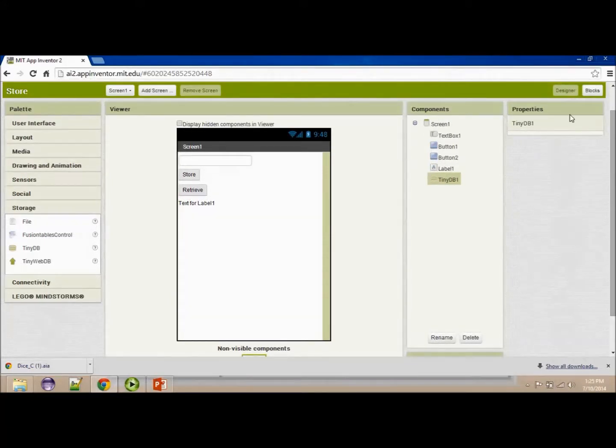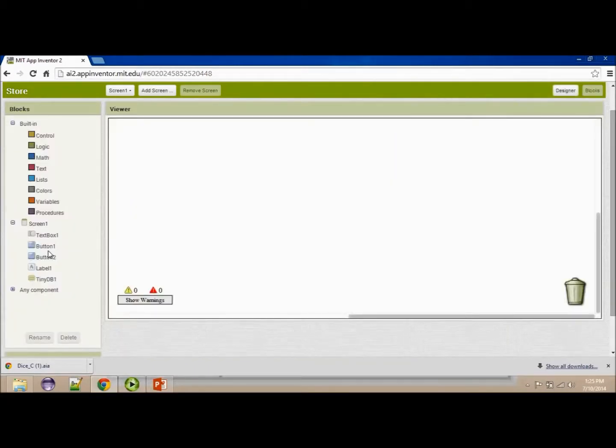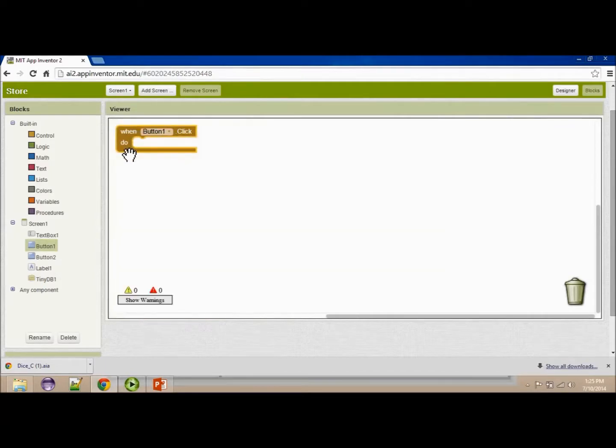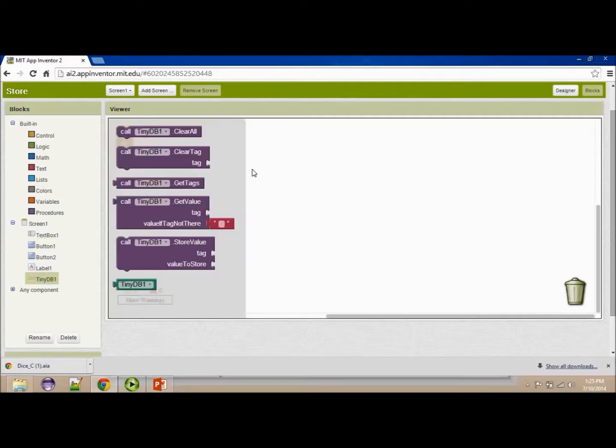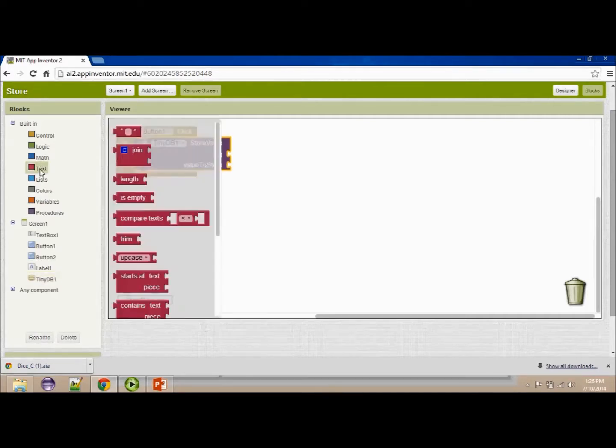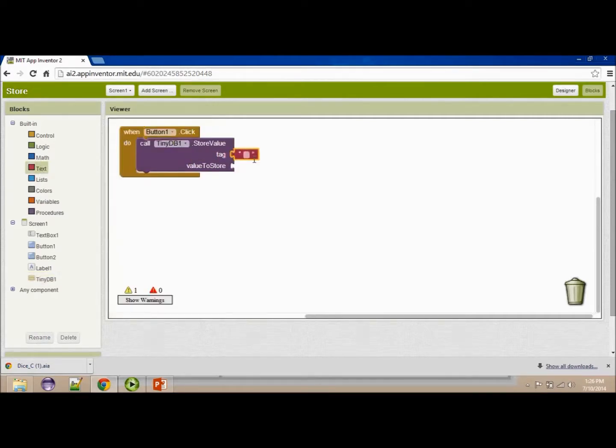Okay. Let's take a look at the block editor. So what is it that I'd like to do? When Button1 is clicked, that's my storage button. What do I want to do? I'm going to go into TinyDB, and there's only a few functions to work with here. I'm going to store value. And the way I store values in the tiny database is I give it a name value pair, or a tag value pair. And so what's the name that I want to call this thing?